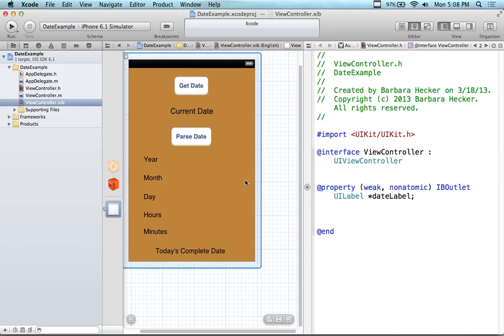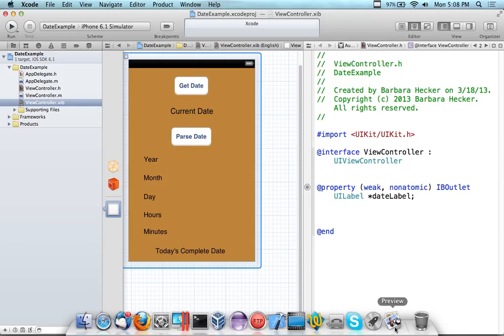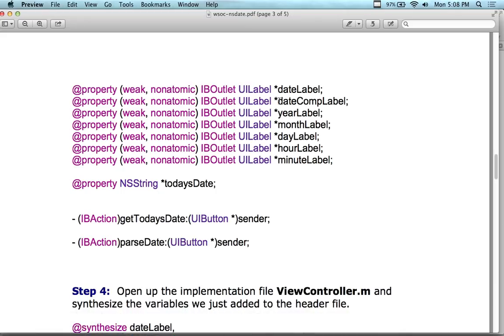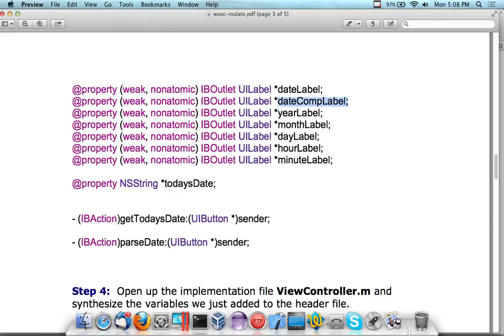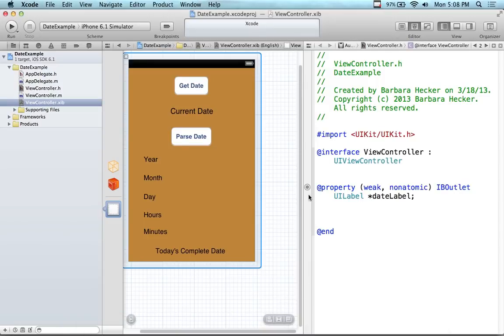And so let's see what we've got next. We're going to have year, month, day, probably following that yet. No, the one on the bottom, date. Let me see, I'm going to copy this one here. So the one on the bottom is the date complete label. I don't know if we're actually using that for anything, but we'll see anyway.